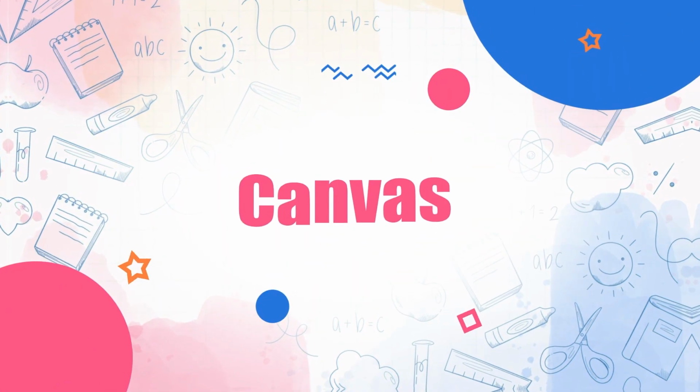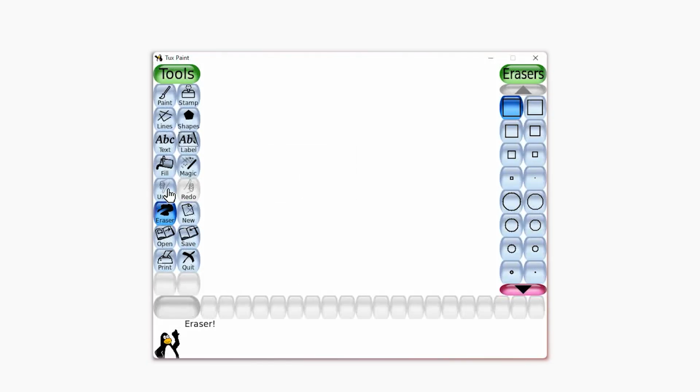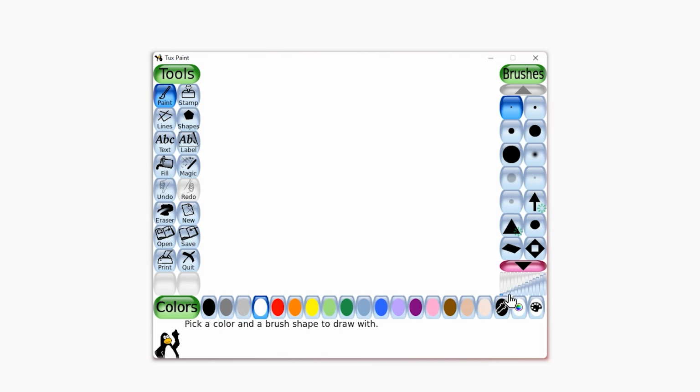The main sections of Tux Paint's main screen are Canvas. This is the central area where you create your artwork. It's a blank space where you can draw, paint and add various elements to bring your imagination to life.